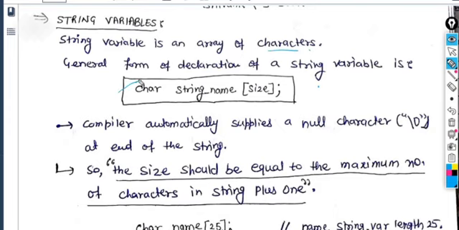The declaration of a string variable is: first you have to write char as the data type, because we have taken an array of some size. Then the string name will be there. What does it mean? The collection of characters is called a string itself. That's why we have taken char as the data type. The compiler automatically supplies a null character \0 at the end of the string, right?